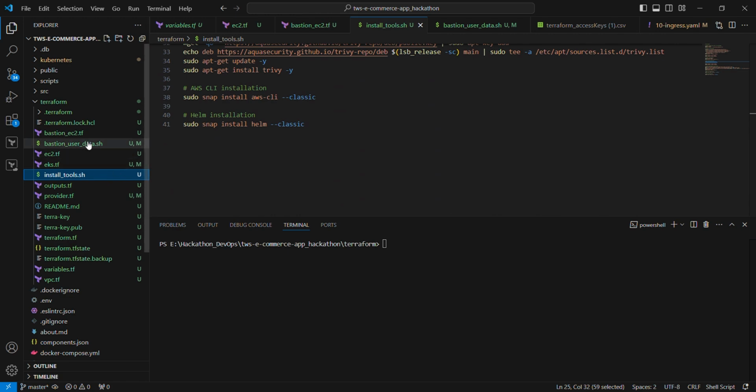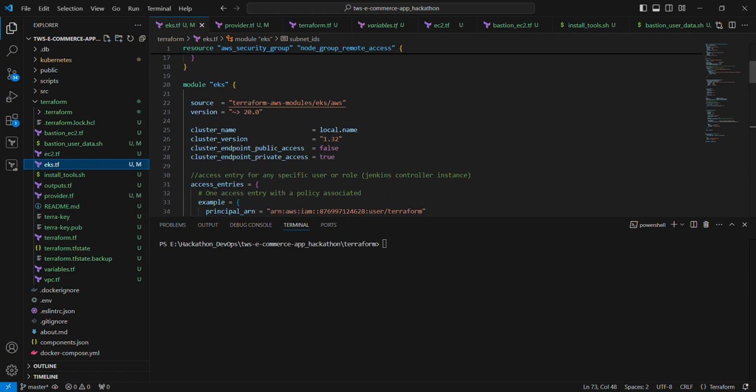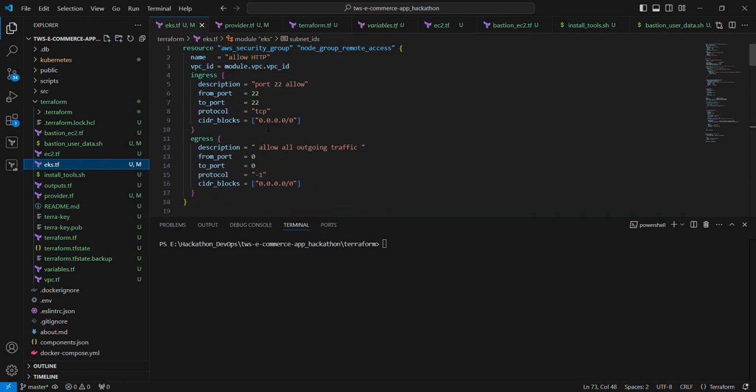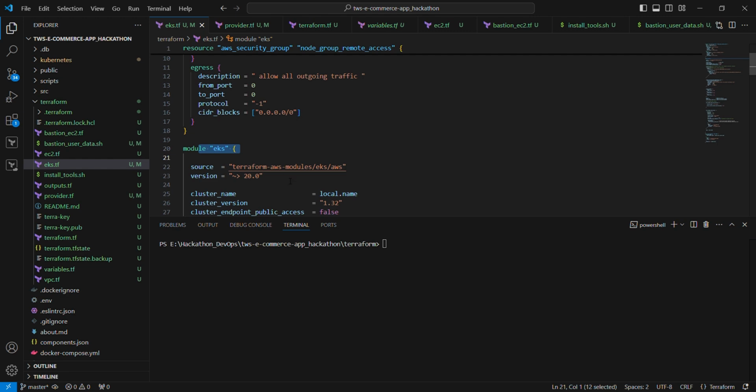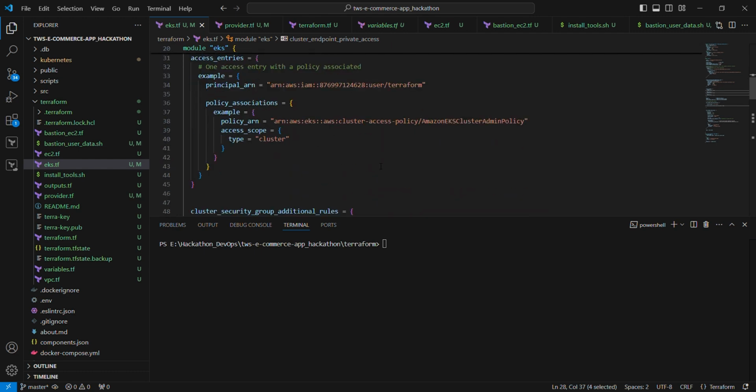Okay, so now I'll go to EKS, which is the main part. So this is the EKS. I'm using the EKS module which is already available in the Terraform documentation. You can just Google it, so you'll get it. And for the endpoint public access, I have removed the public access and enabled the private access, so that the EKS cluster is only accessible from the VPC, right?